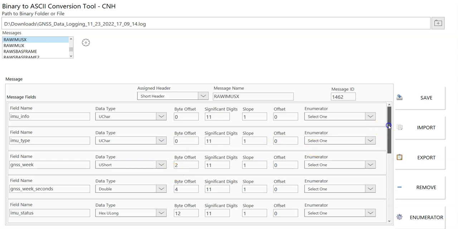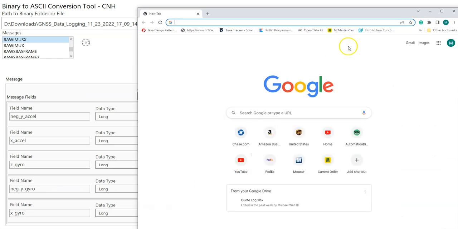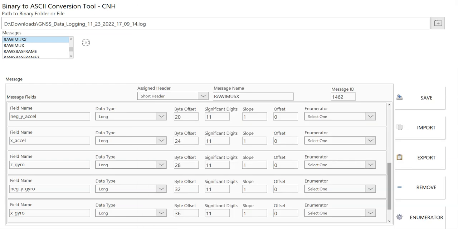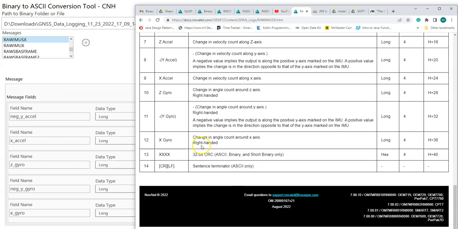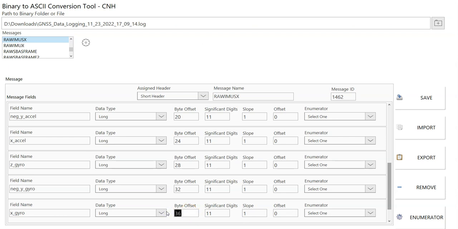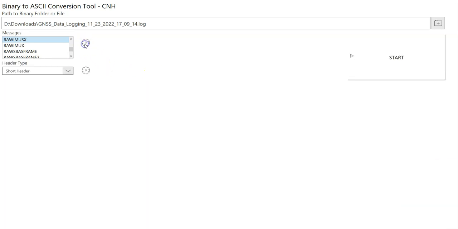If we scroll down to the last ones, see that the X gyro, which is down here at the bottom, is H plus 36, so it matches 36. So that's how you mess with the definitions. You can save, and of course you can import definition files as well. When you're ready to do a conversion, you can either select the messages that you want to convert, or you can select all messages.